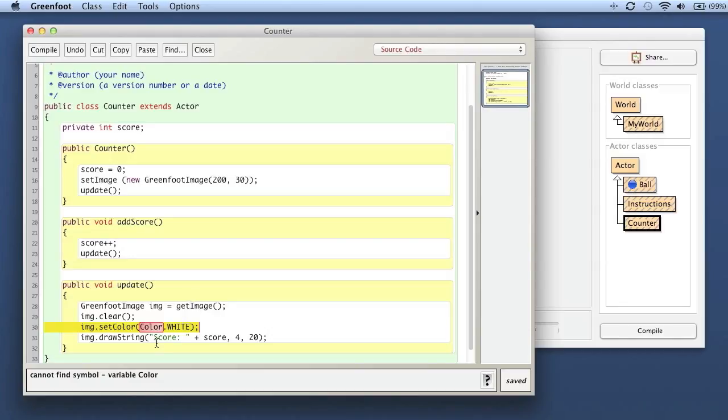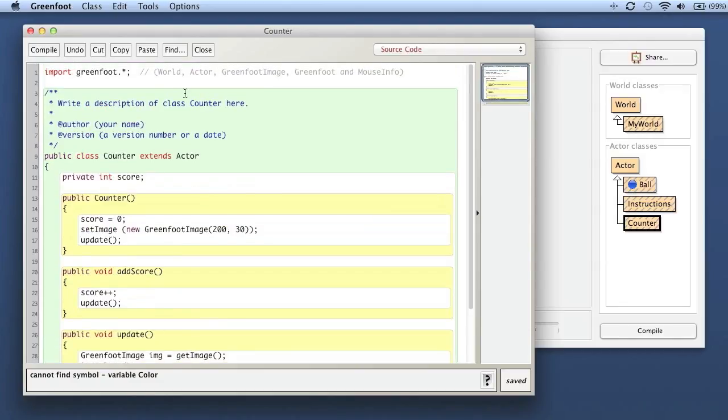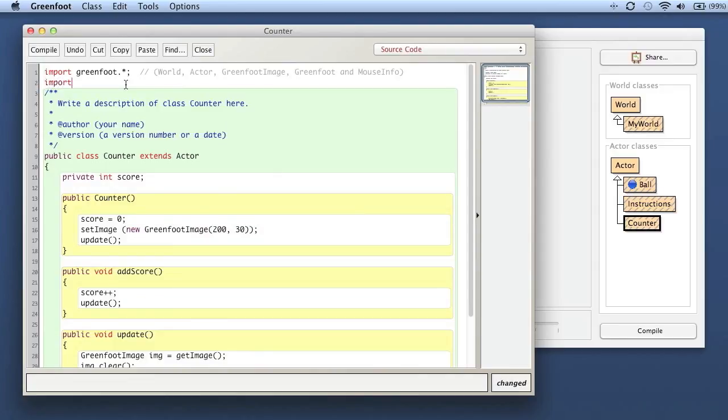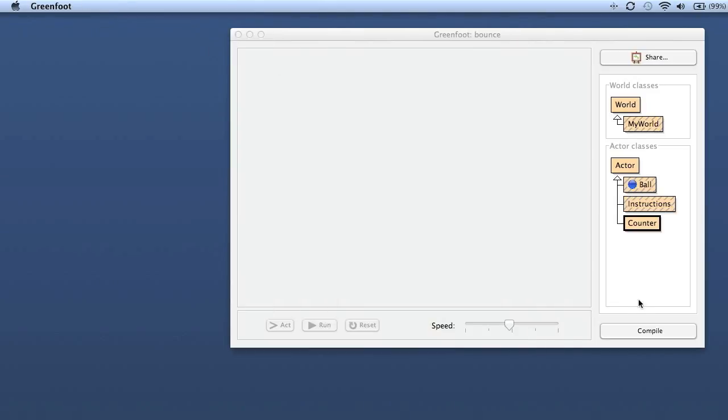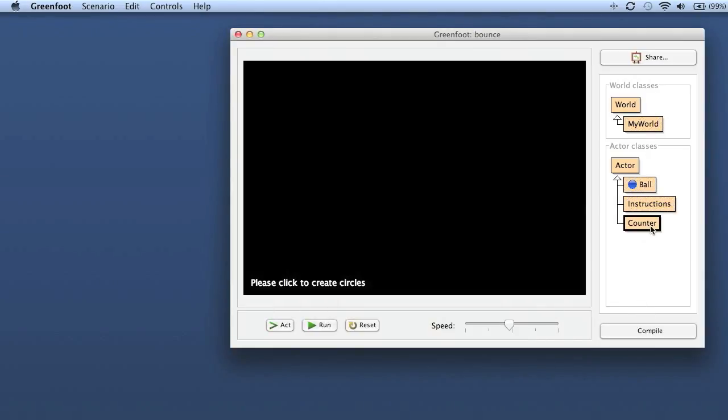I have another error. Okay, the color is not known because in this class I haven't imported the Color class. Okay, let's try again. Compile. This time it does compile. Now we can try it out. Now let's compile the rest as well.